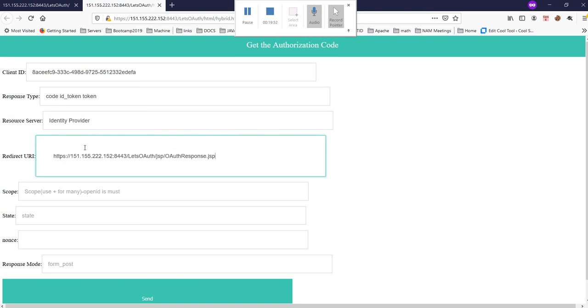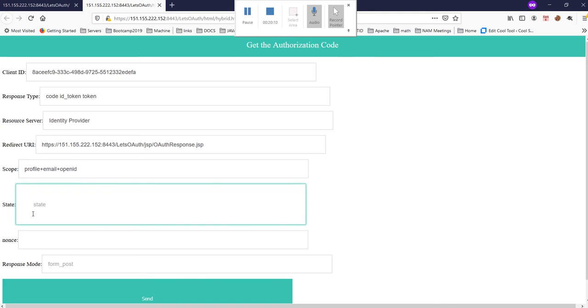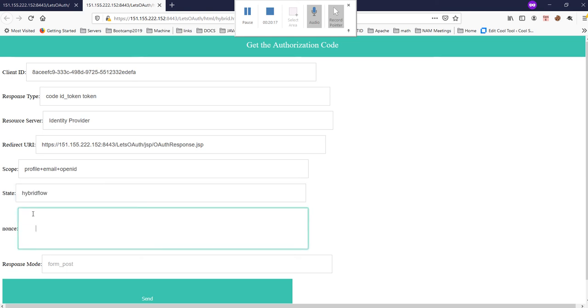Redirect URI. Scope. So if you see, it says that scope uses plus for many, OpenID is a must. So we are going to provide the scope, same email plus OpenID, and provide a state, let's say hybrid flow. As I said, it is almost the same as the authorization code flow, but with a difference. This is called the nonce.